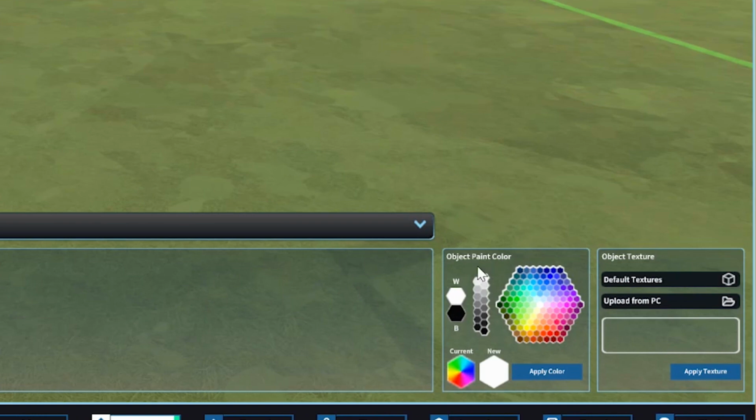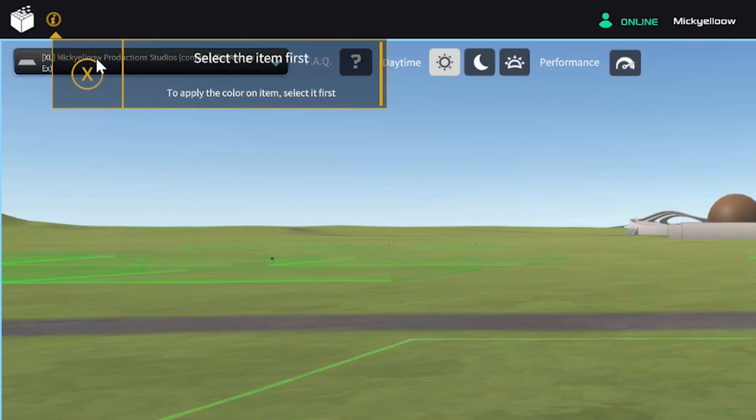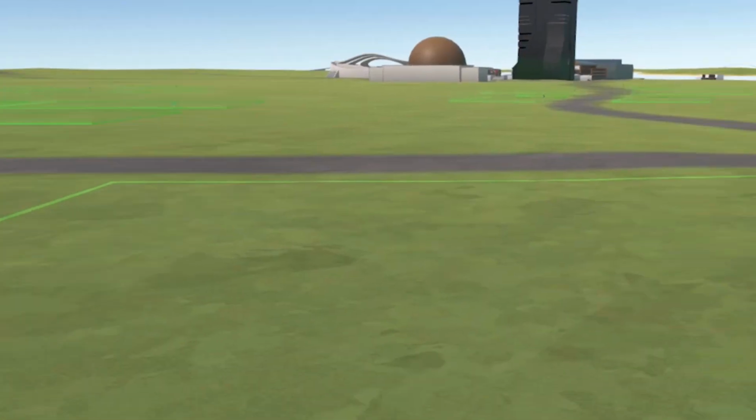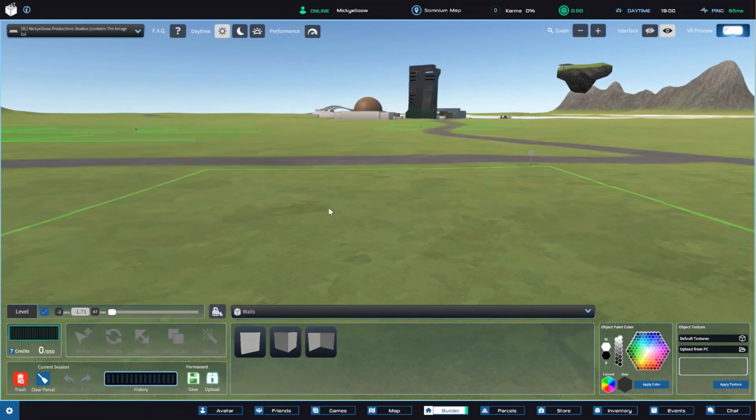Next is the section where you can customize the parts you place down. You've got color and textures. So for the colors, you can click on your color and then apply color to the selected object. Pretty straightforward. Though right now I don't have any selected object because I don't have anything, but it's gonna apply the color to the object. And then you've got the texture section, and in there you can apply textures to the selected objects. Alright, I think we're done with the interface.